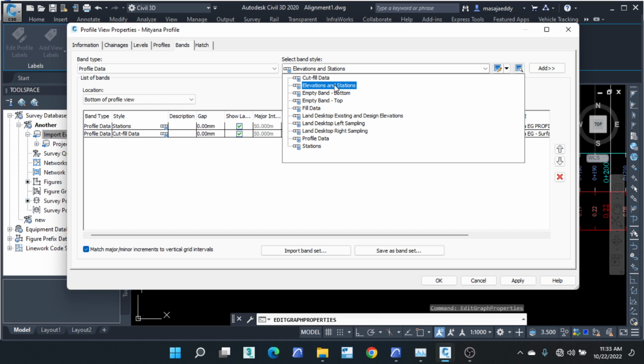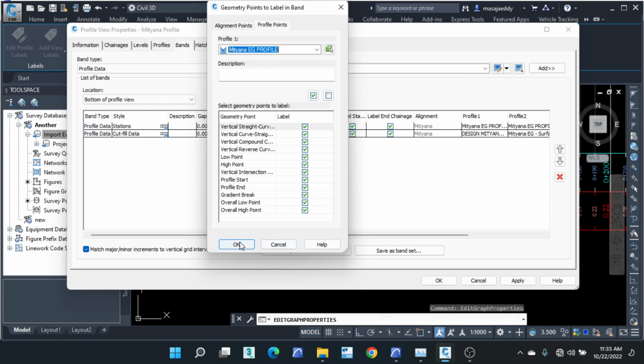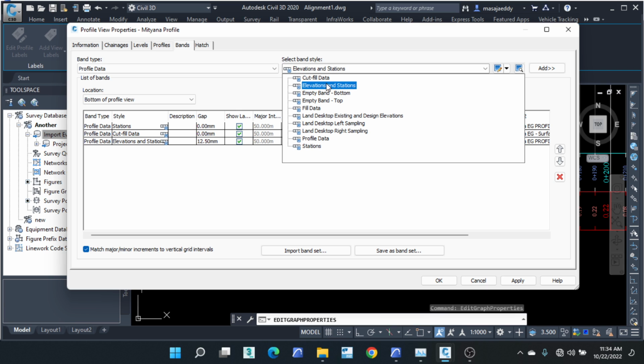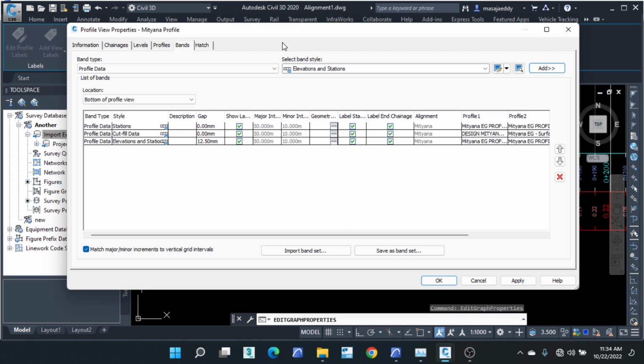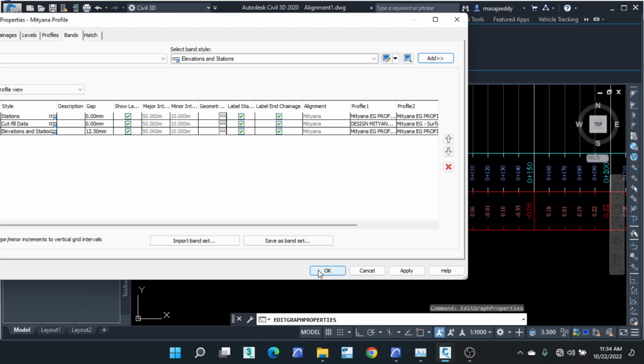Let's look for elevation and stations, then add. Or you can do actually, some people have elevation and changes, I don't know. But as long as some elevation. Since we know how to vary the parameters, you can still create your own new one, then you vary the other parameters, okay? So once you have that, make sure that you are showing labels. These ticks are very important. Some labels don't show up because of these ticks. So I'm just going to click OK.